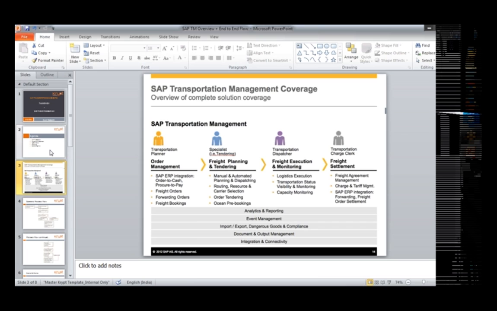The last is freight settlement. So there will be certain charges that will be incurred by the carrier in order to do the physical transportation. So the shipper or the LSP has to, as he has procured the services, it is his right in order to pay the carrier the amount. So there is a structural approach that is taken by SAP Transportation Management in order to calculate the charges. So once the charge is calculated, the settlement of those bills will be done.